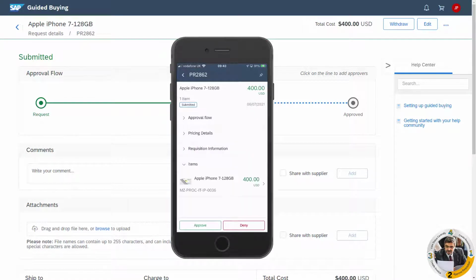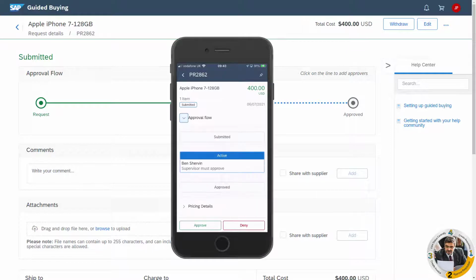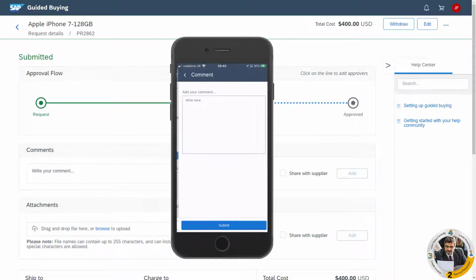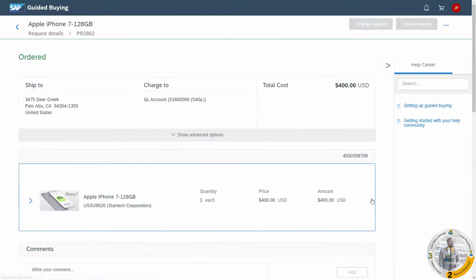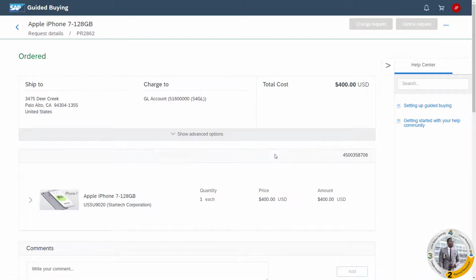Ben can see Jim's requisition and all the details associated with it. He can see that he is the only approver in the chain and so approves to turn this purchase requisition into a purchase order. Jim gets full visibility of this approval.